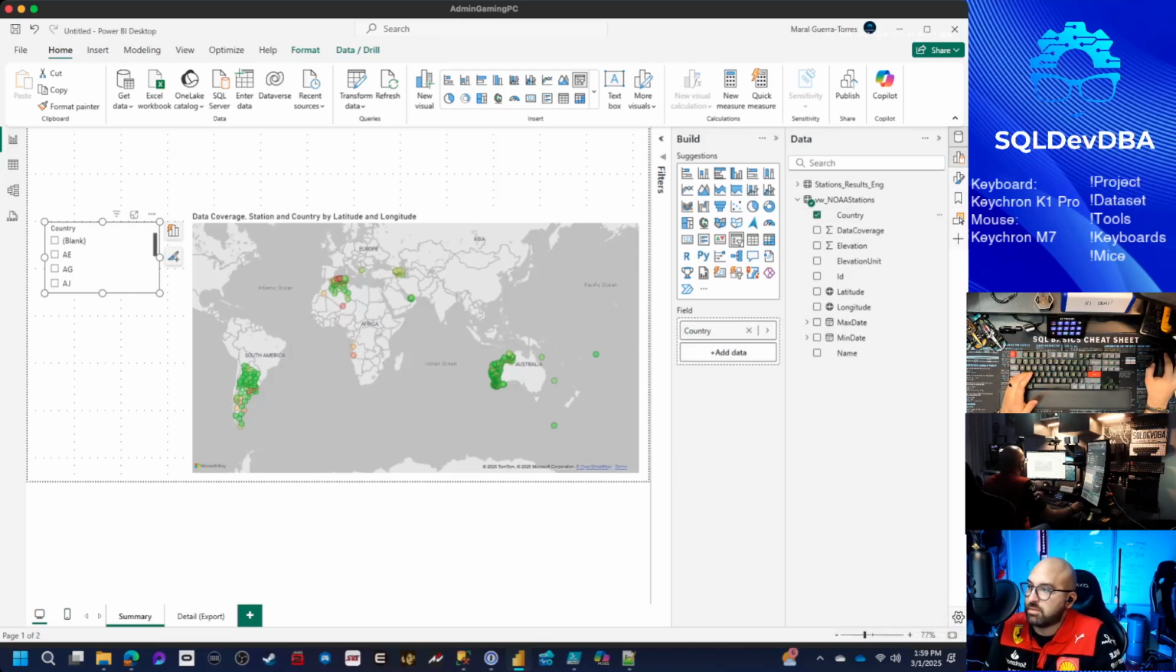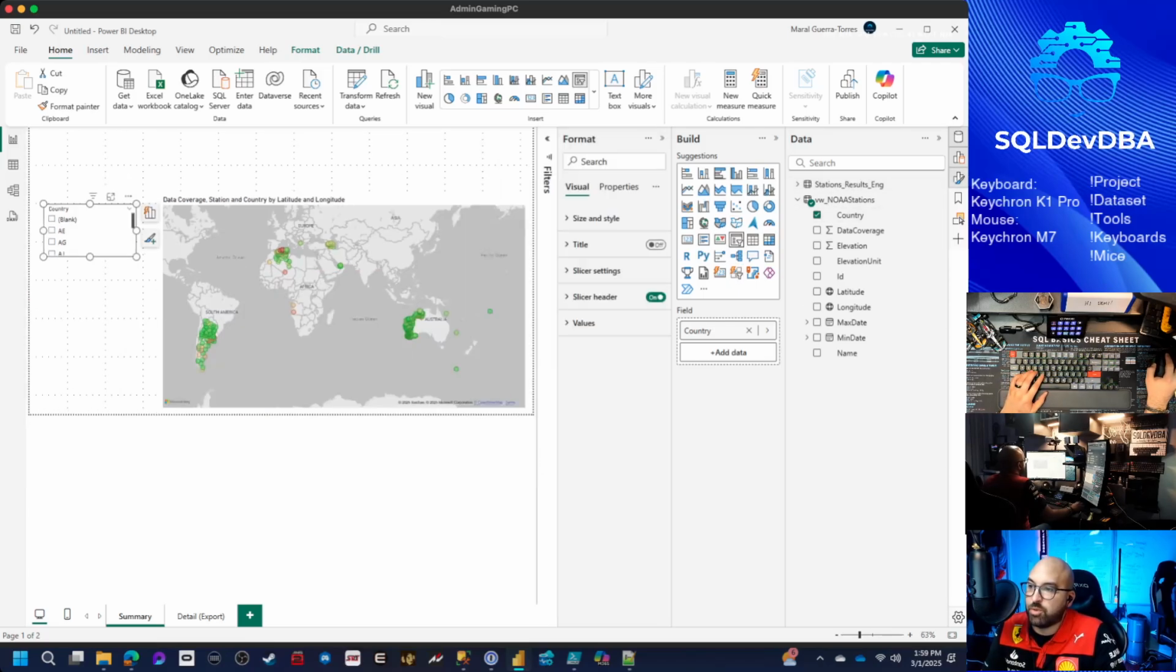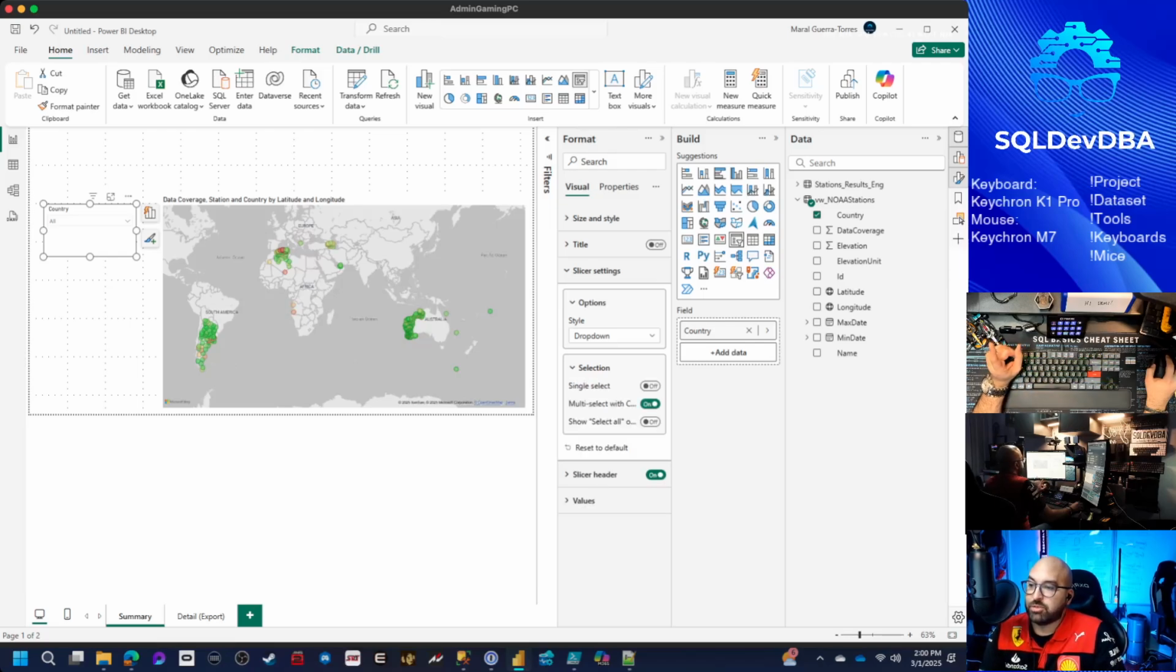And as you can see, it sort of gives me like a drop down, but more of a list. I'm going to go into the settings and the format of this. And I'm just going to say slicer settings. I'll change it to a drop down. And now you can see it changed to a drop down. Not only that, but I want to make sure selection is possible with just the click of a button or the tap of a finger if you are doing this on your iPad.